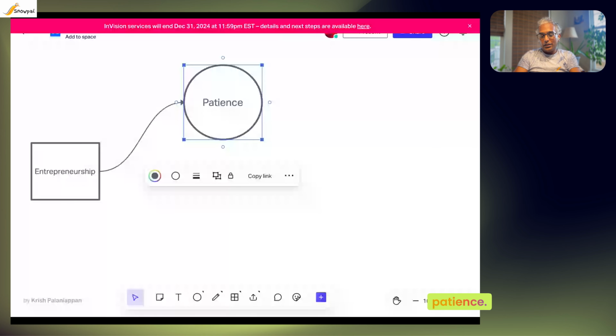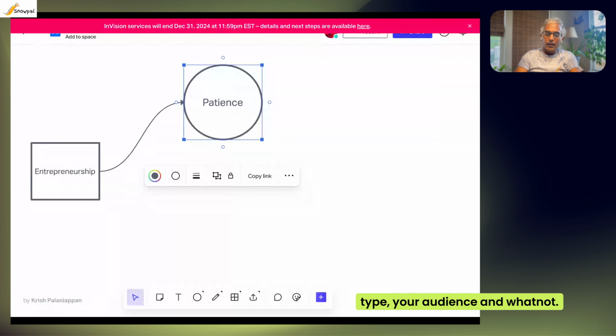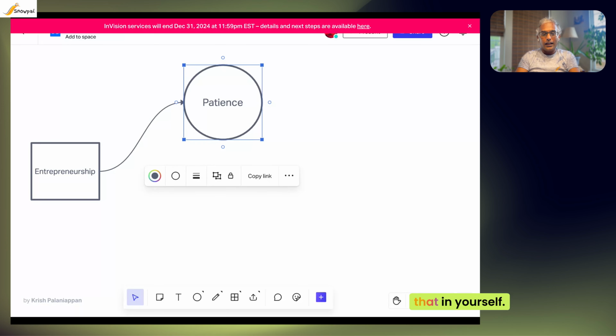Okay, patience. There's a number of things I mentioned here in terms of money, your audience, and whatnot, but you need plenty of patience. Either you have it by nature, it's innate in you that you're a patient person, or you're going to have to find a way to build that in yourself if you want to be in the business of running a business. So that's number one.